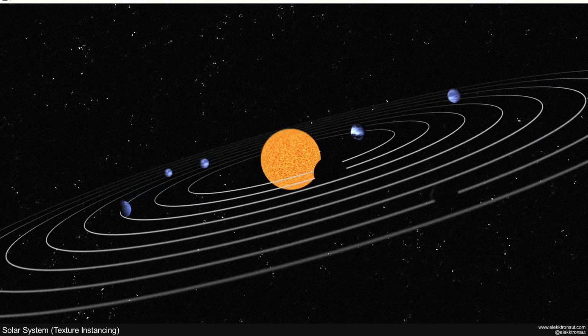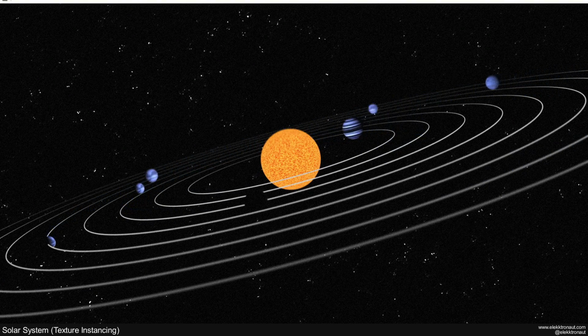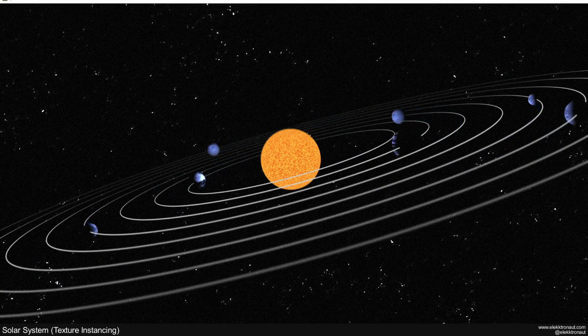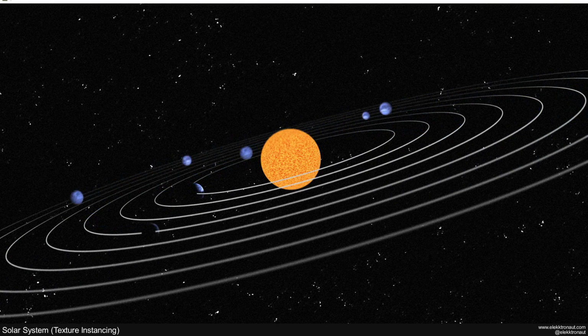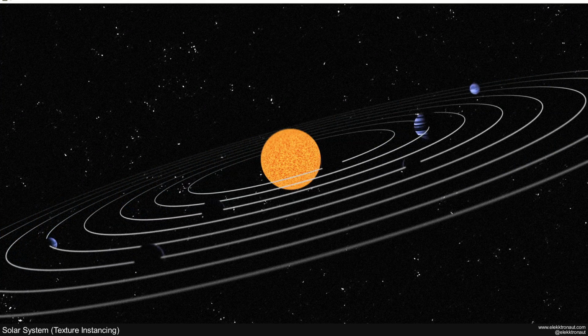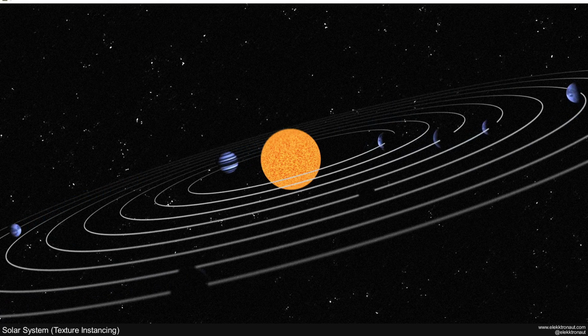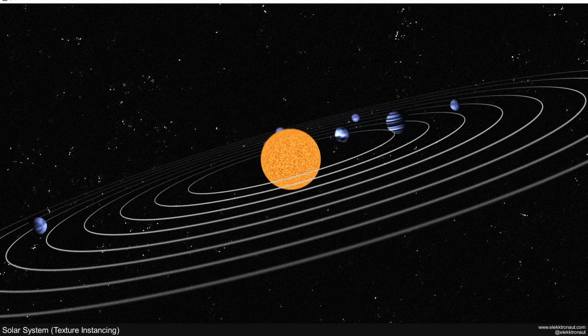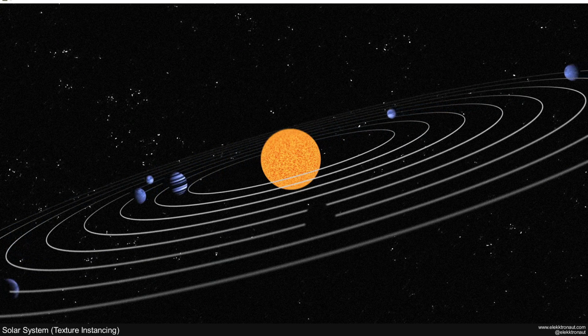Alright, welcome back to a new TouchDesigner tutorial. And in this one we're going to look at how to create this little solar system that you can see here. And this is not so much about creating an actual solar system. I mean, this looks kind of nice, but this is really more about learning how to use tops or textures as a base for instancing.